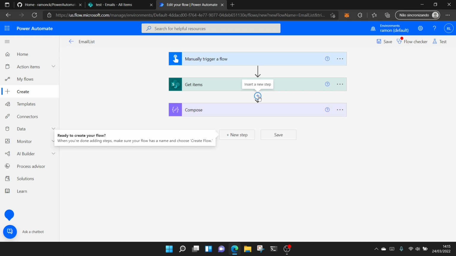We can just use another step here. We can do like a little hack here.